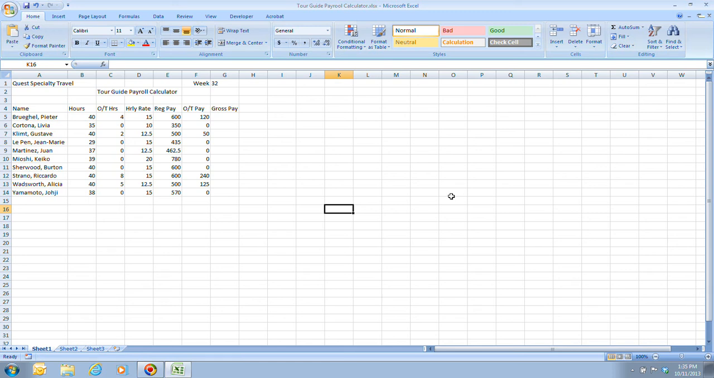Hey, this is the Excel video 3, which is over entering labels and values and using the AutoSum. To enter content in a cell, you can type on the formula bar or directly into the cell itself.